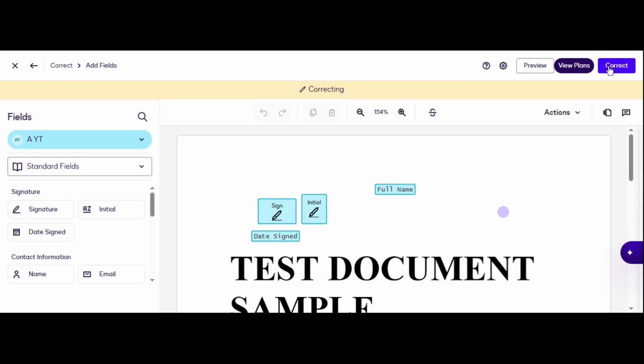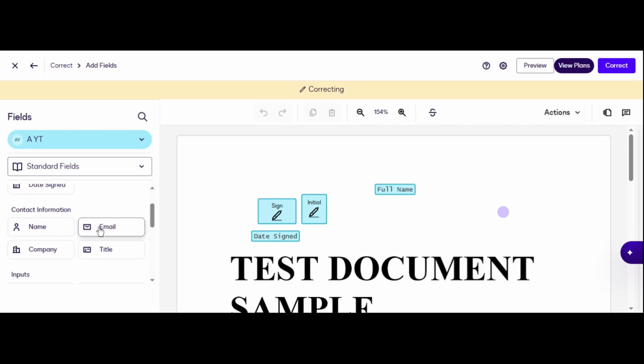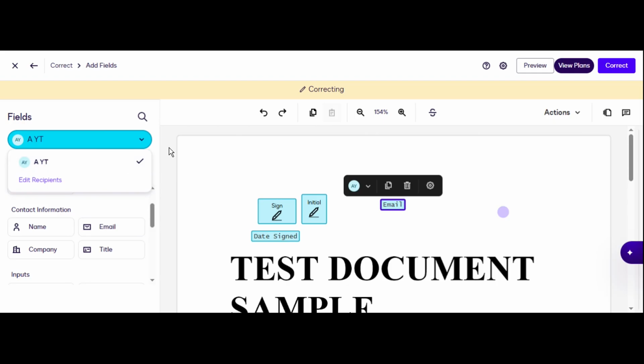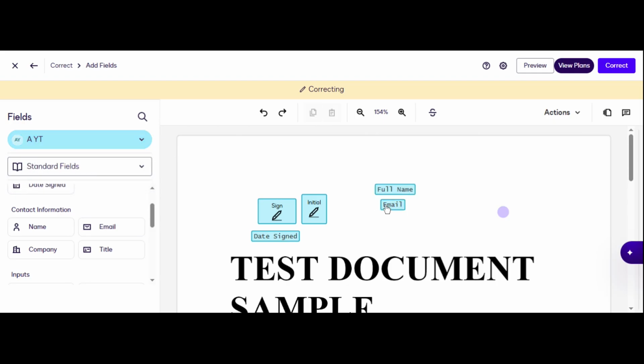In this area, you can modify the fields inside the document itself. For example, if you forgot to add a signature field, date field, text field, or checkbox, you can simply drag and drop the required element from the left panel onto the document. Make sure you assign each field to the correct recipient so the right person is prompted to complete it. You can also resize or reposition fields by clicking and dragging them into place.